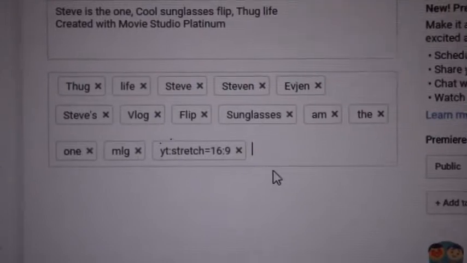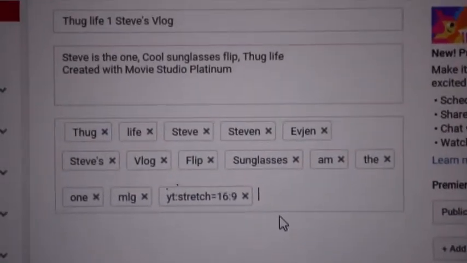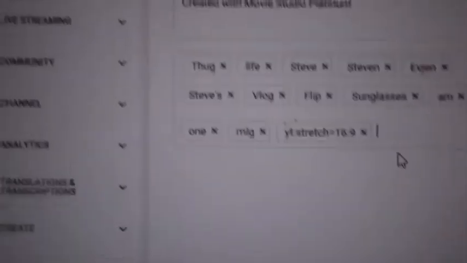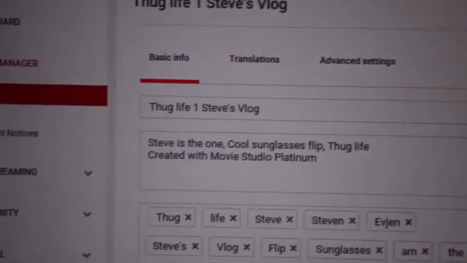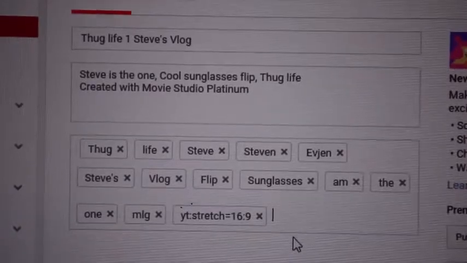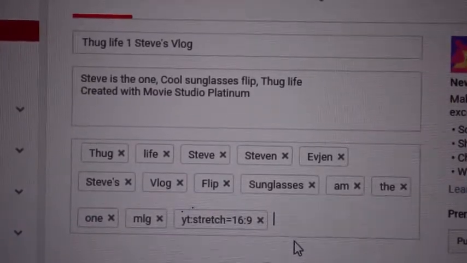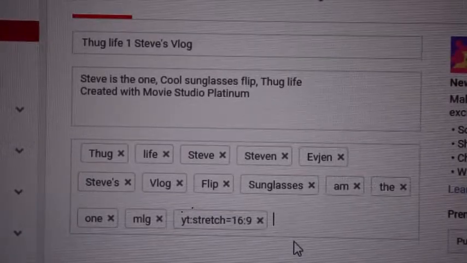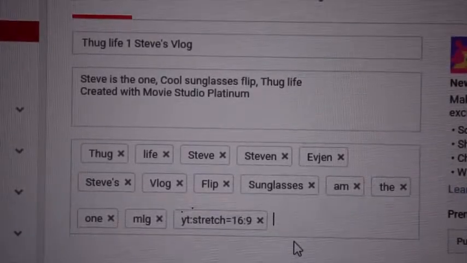And then you'll put a comma after every single one of your tags. So after all your tags, they're going to ask you to put a comma. That's just to separate your tags.